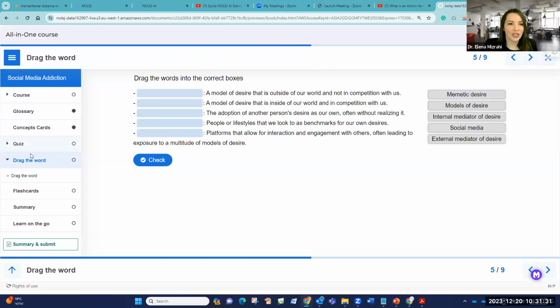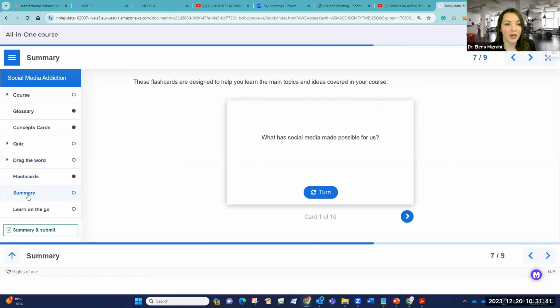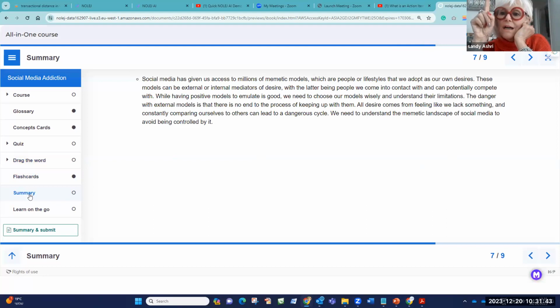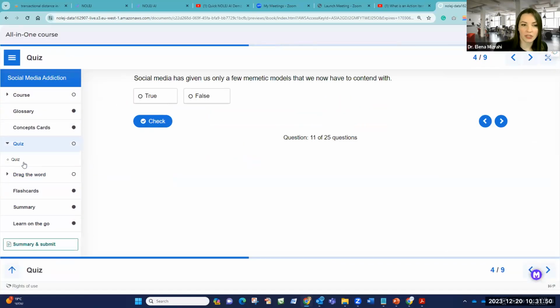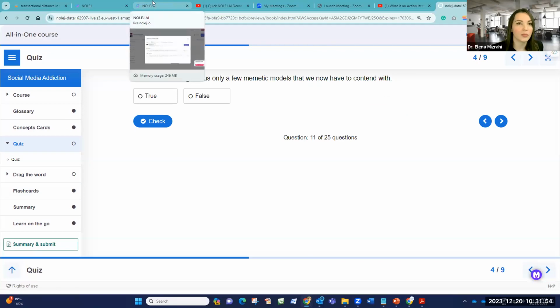You see, there is a drag and drop with the word definition. So there are cards that were extracted from the video with the definition that AI created for you, flashcards. You have a summary of the whole lesson and session and whatever YouTube video, learn on the go. And there are more things that I didn't include here, but there are also games and stuff like that. So let me go back to the lesson.